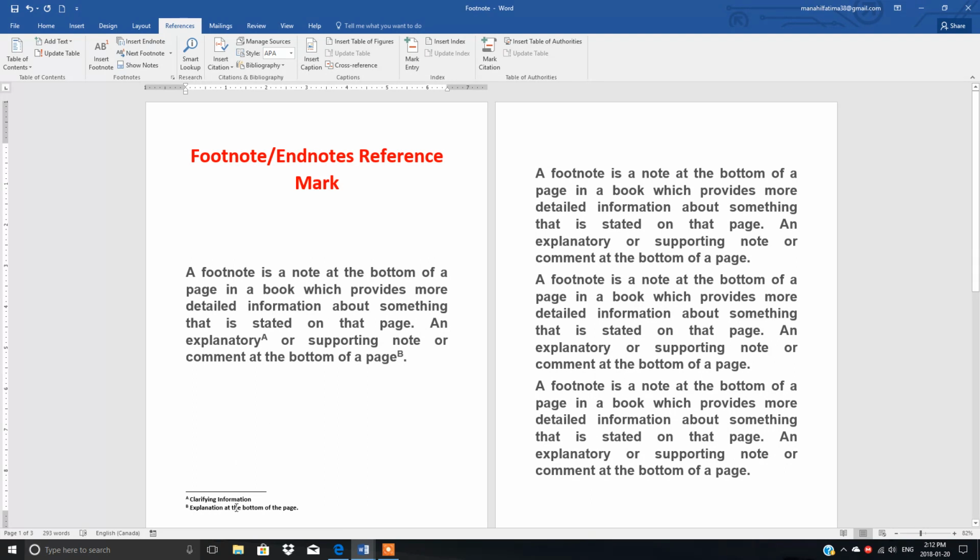So this is the footnote. Footnote means a note at the bottom of the page. If you want to write down some more comment, if you want to write down some more explanation at the bottom of the page, this is called the footnote. And this ABC, instead of 1, 2, 3, these are called the note reference mark. And whenever you bring your pointer here, you will see the information at the top of this reference mark as well.